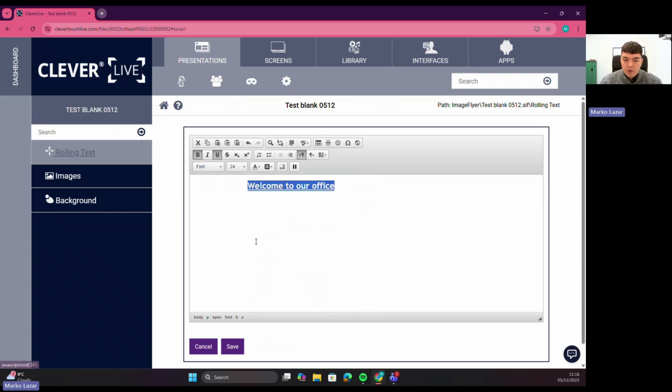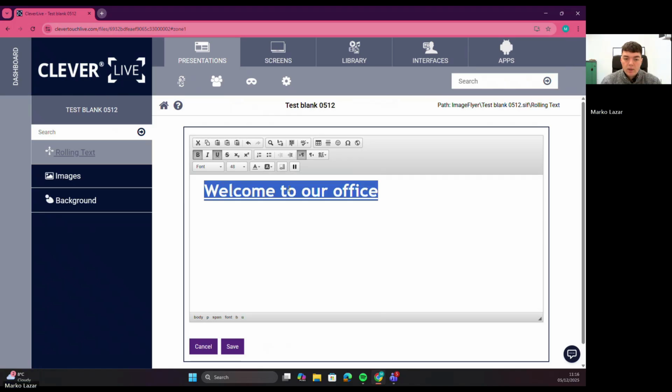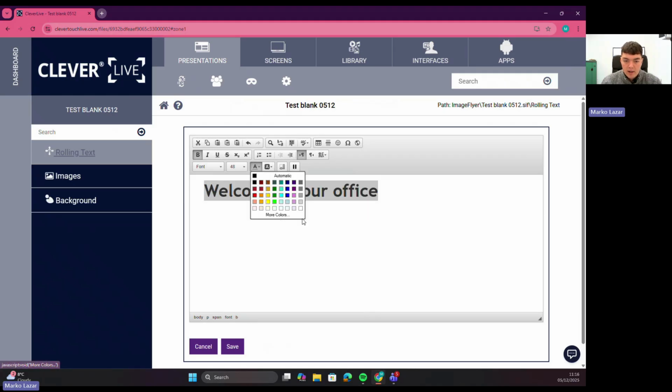Now I can select that writing. I can use the size option to change the size of it, and I can use these other options along the top to change the font, color, etc. of it as well.